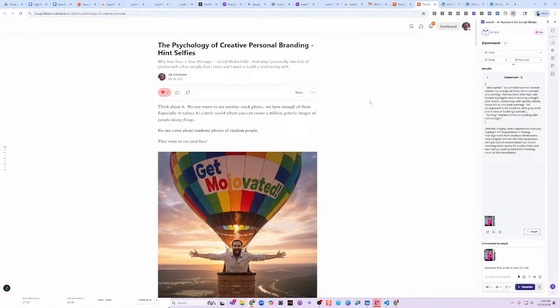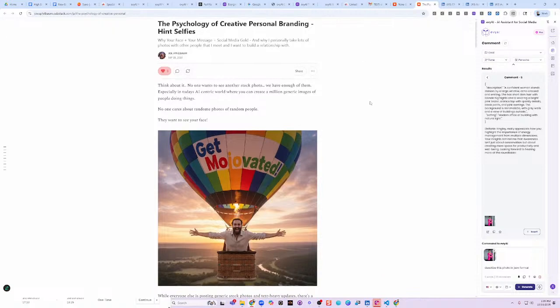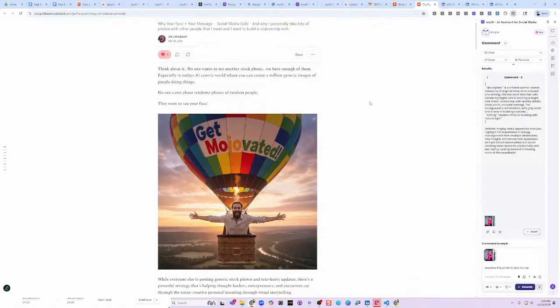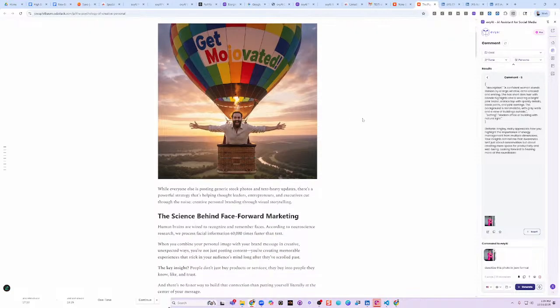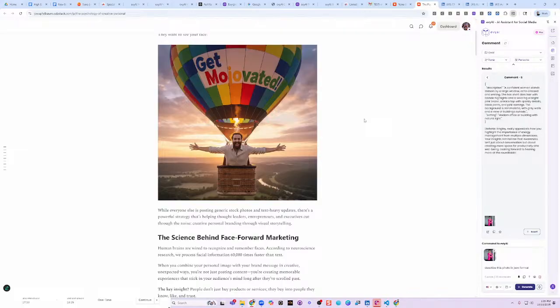What is the psychology behind having a good headshot? Well, think about it. Nobody wants just another stock photo, especially if you're sharing content online, especially in today's AI-centric world where you can create millions of generic images of people doing things. Nobody cares about random photos of random people. But people love to see me on a hot air balloon just going nuts. No, people want to see you. They want to connect with your face.